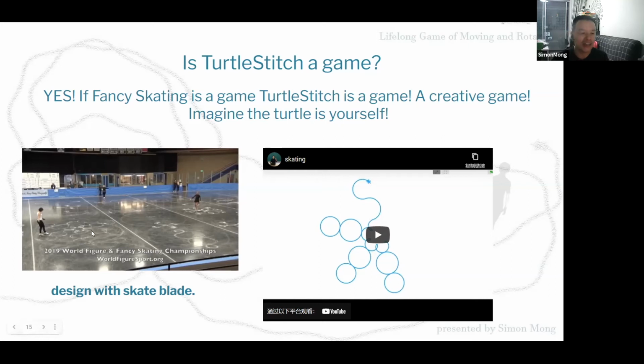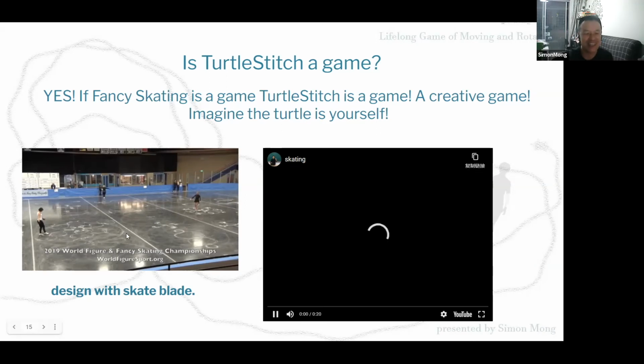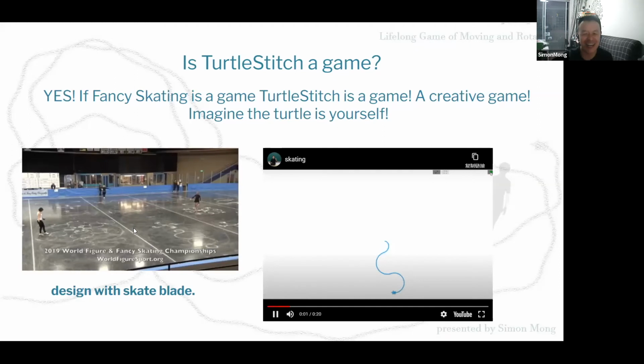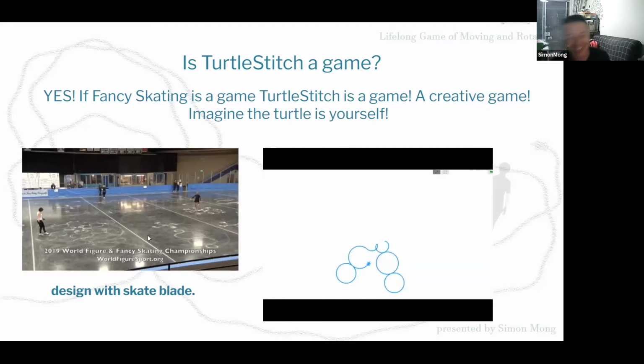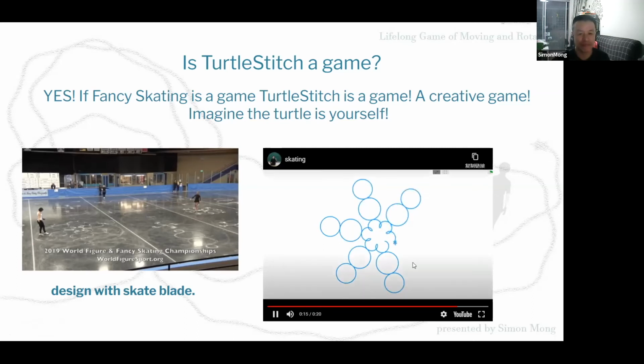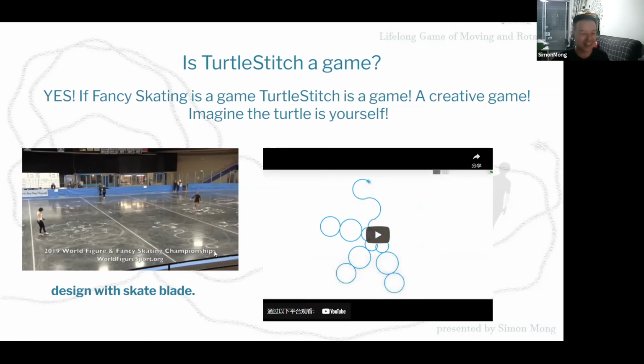This championship, this competition name is Creative Competition. It is a real game. So we can simulate what they do on the ice. So imagine the turtle is yourself, and you are skating.